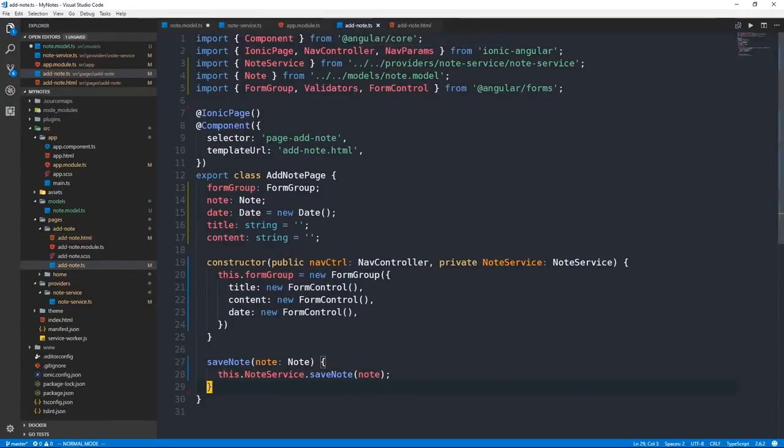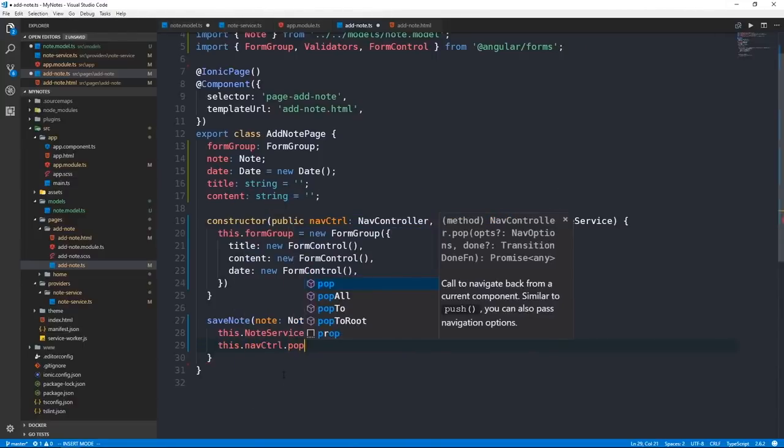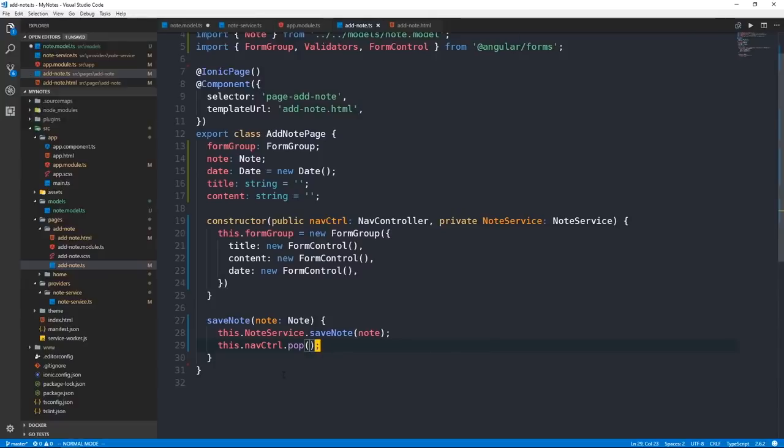Just want to make sure that that calls the correct method in the component. And then one more thing that we're going to add here is, if you recall from the previous video, when we saved a note, we didn't really get any feedback, and we had to click back in our application and go to the home page. We're simply going to use the nav controller now to pop the current view off of the stack.